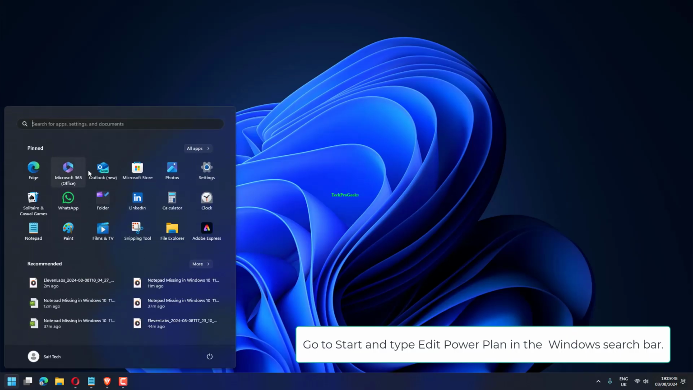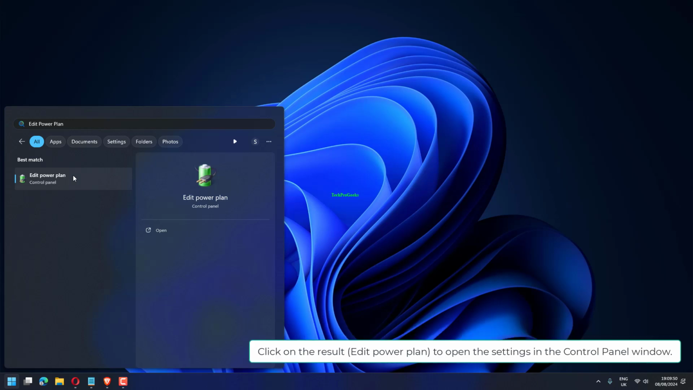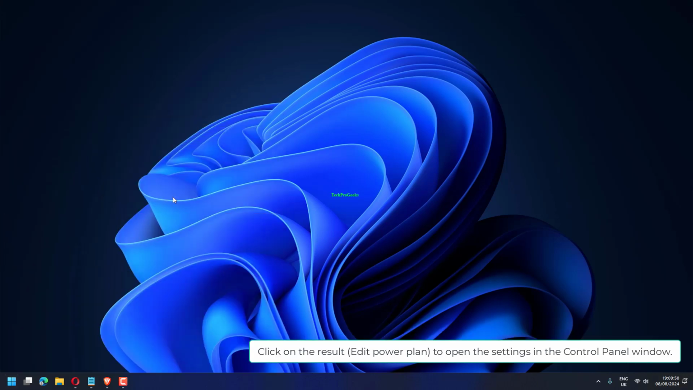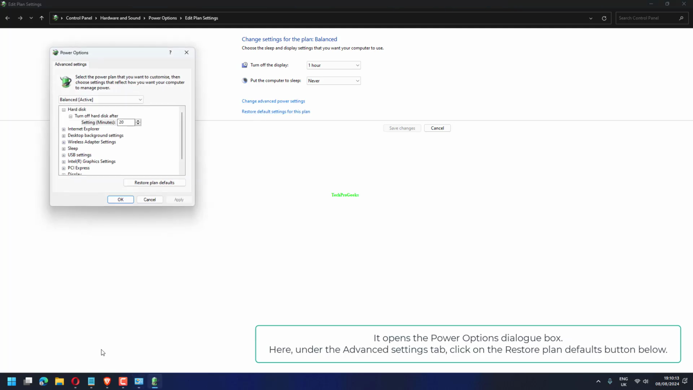Go to Start and type Edit Power Plan in the Windows search bar. Click on the result, Edit Power Plan, to open the settings in the Control Panel window. In the Edit Plan Settings window, click on the Change Advanced Power Settings link at the bottom. It opens the Power Options dialog box.